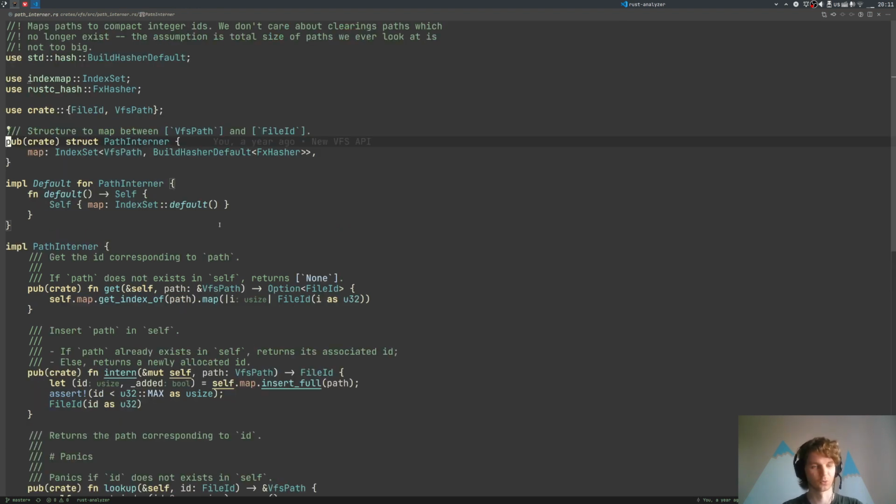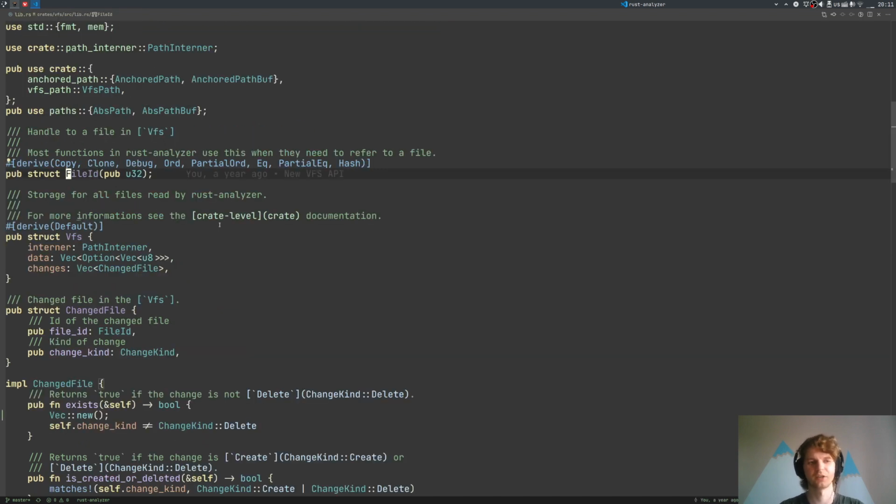Why do we need file IDs? Why don't we just identify files with paths? Well, there are two reasons for that. One is file IDs are stored a lot, and it's kind of nice if they are compact and just 32-bit integers and not arbitrary length strings. So that's the first motivation.